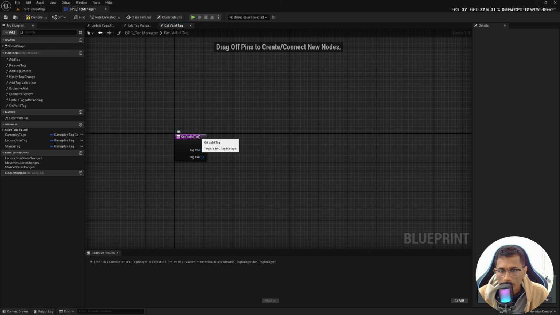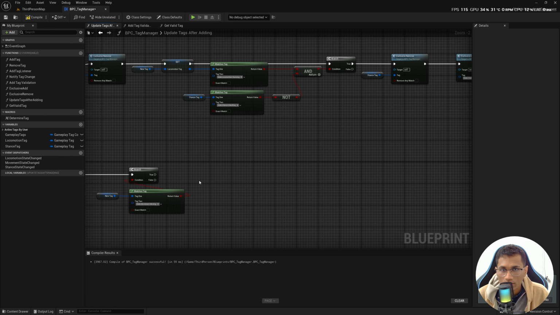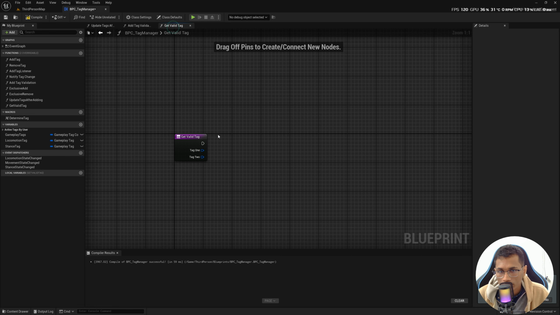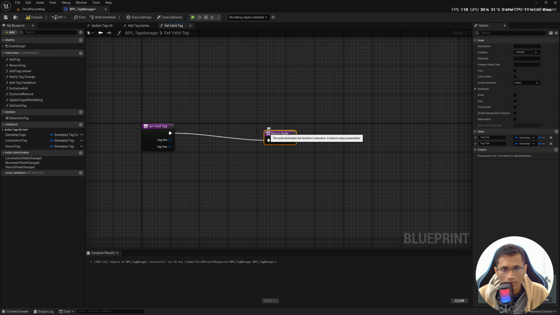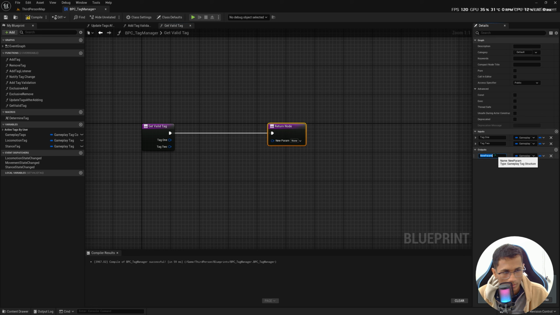So now why I created this is because if the locomotion tag is none, then we want to set you to walking. But if it is something, let's say running, then we want the running tag. So instead of coding the logic here, we can create a reusable function for this. We will bring out a return node first. This return node is going to give us the valid tag. So let's say result tag.